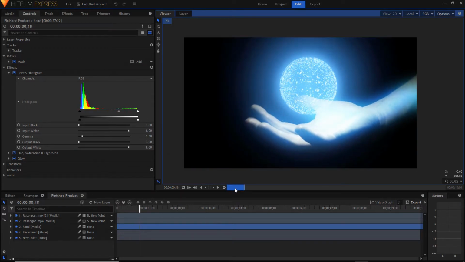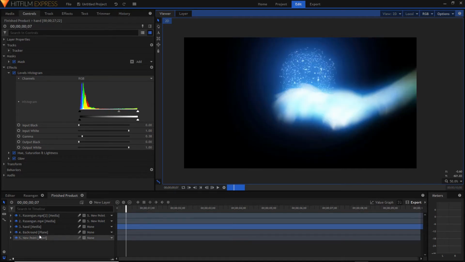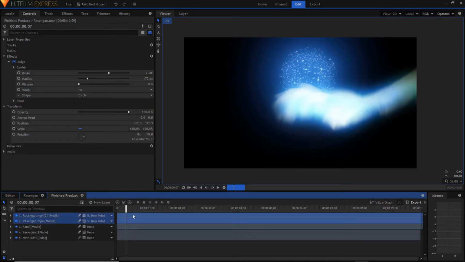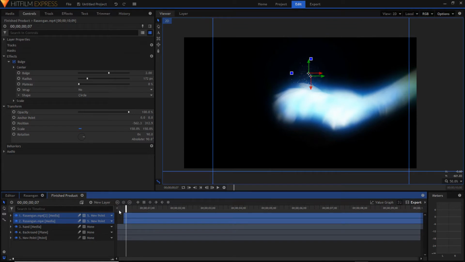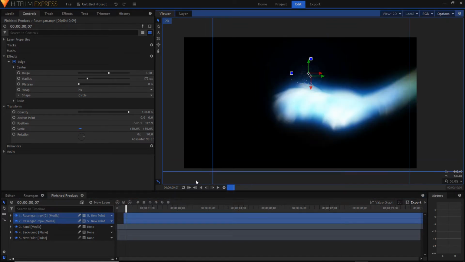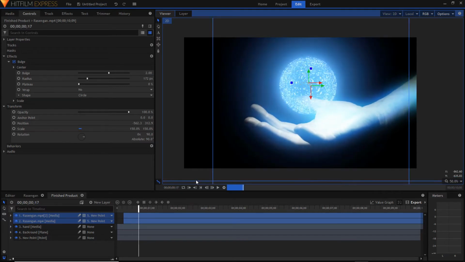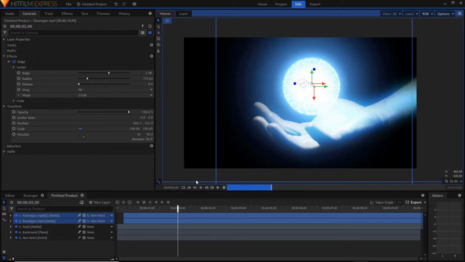alright, so it looks like our Rasengan starts even before the hand is visible, which is not what we want. So we're going to take both of these and we're going to bring them forward a little bit so they start a little bit later, right about there. Now we're going to hit the preview button, and there is what we have. Now that is looking a lot better.